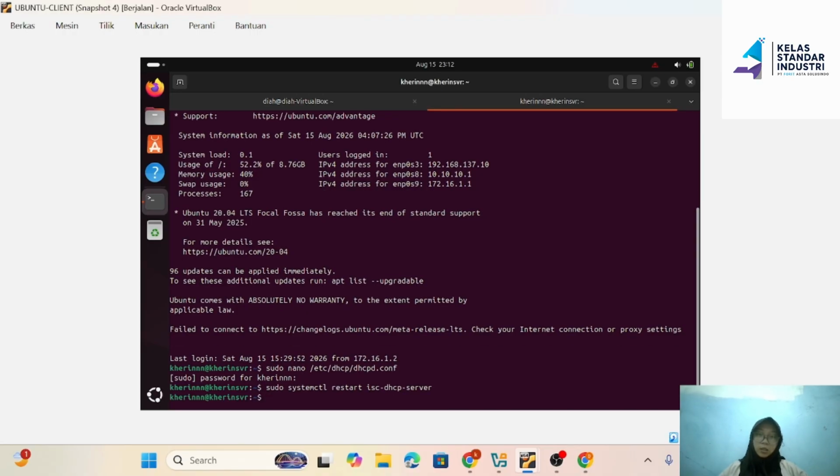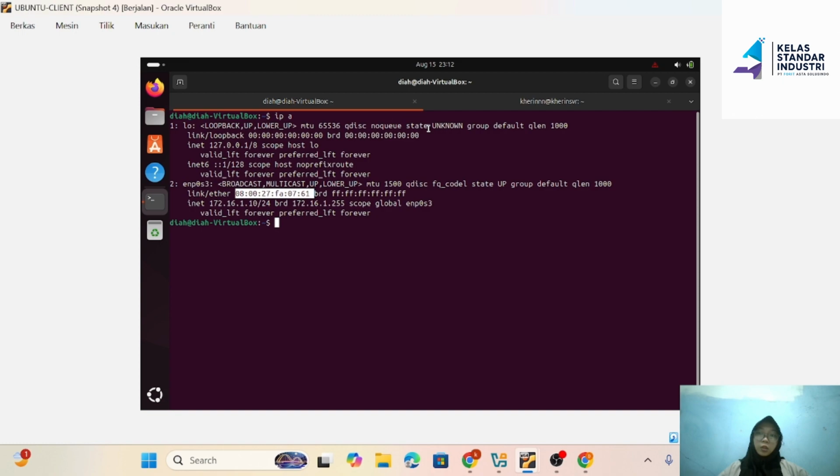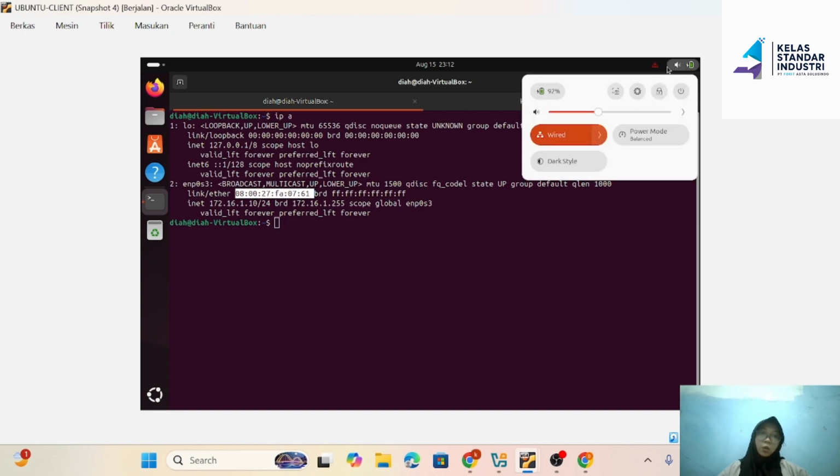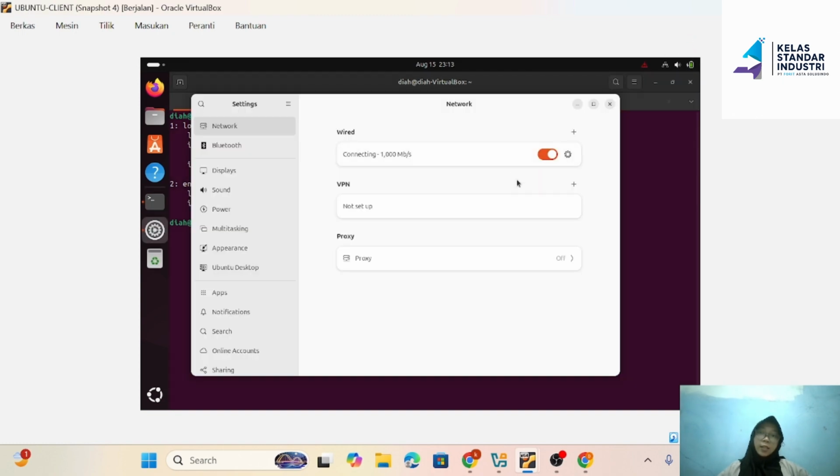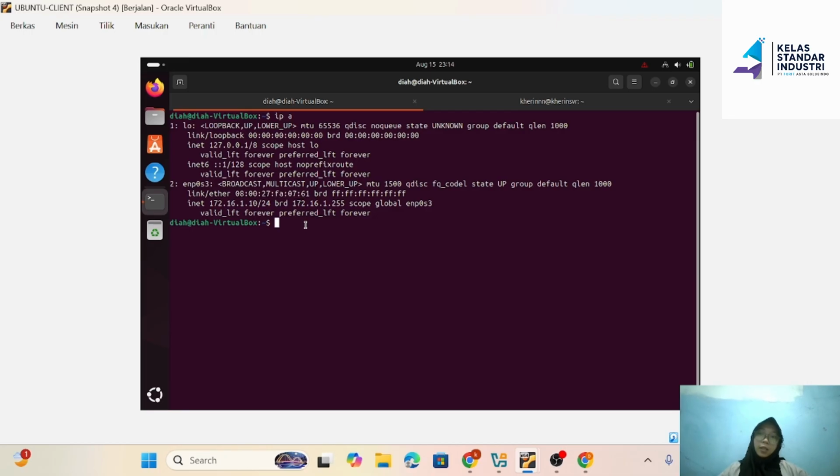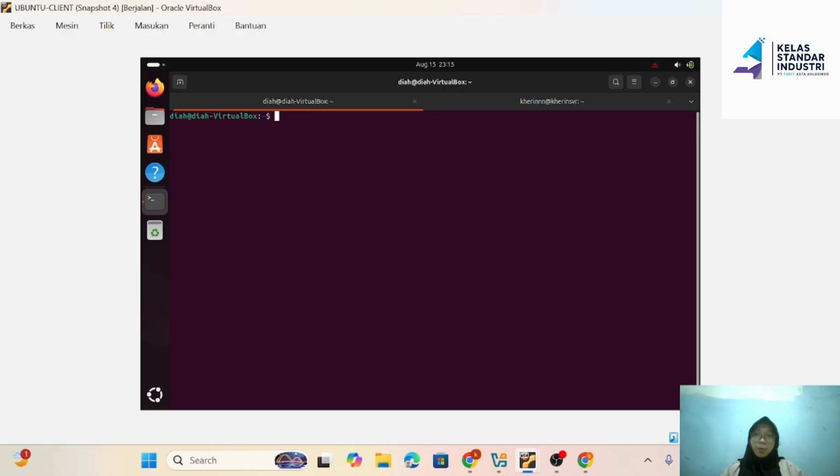Press Enter. Now, let's switch back to the Ubuntu client. Click the icon at the top right corner. Go to Settings and disable then enable the network connection. Back to the terminal and apply the updated network settings with sudo netplan apply. Press enter. Finally, let's check our IP address again using ip a.